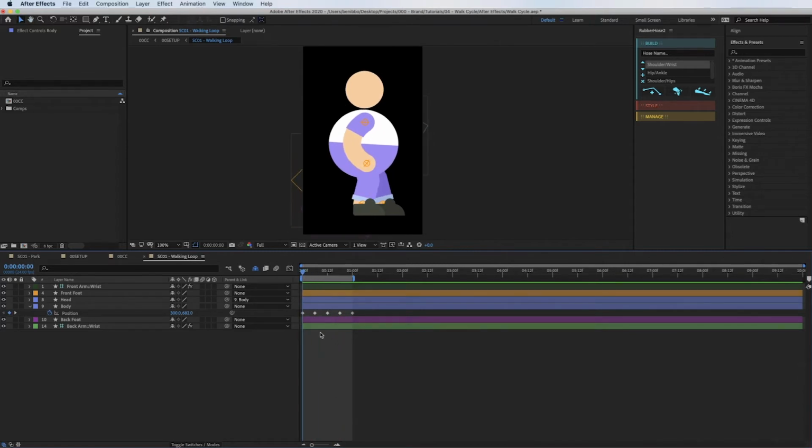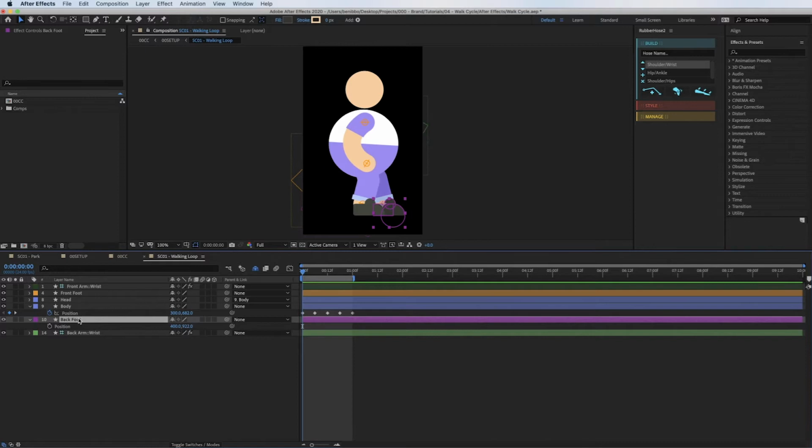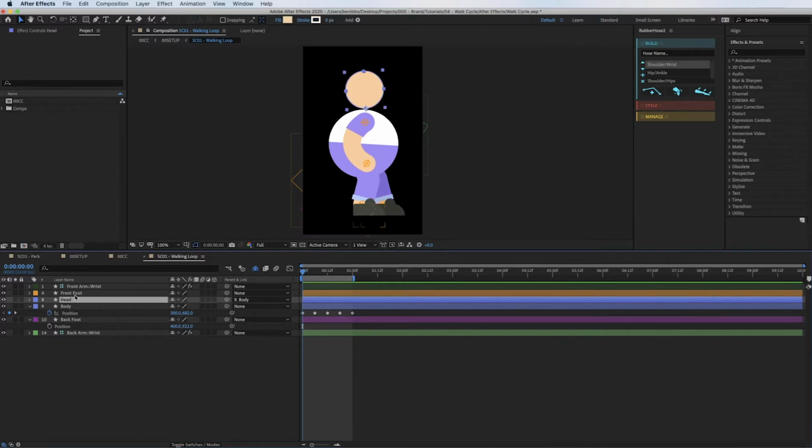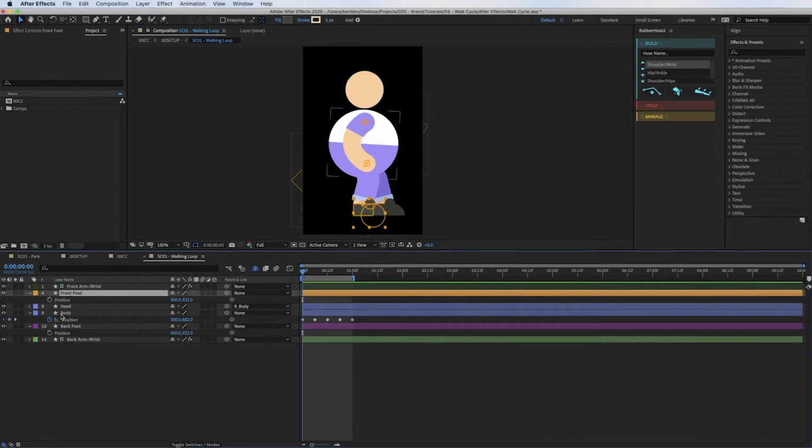So what we want to do, like I say, is set the key poses. I'm going to focus on the legs first, just because the legs seem a little more visually easy to sort out than the arms. The arms are quite easy to match once you've got the legs looking right. So I'm just pressing P on my keyboard to open up my position keyframes.